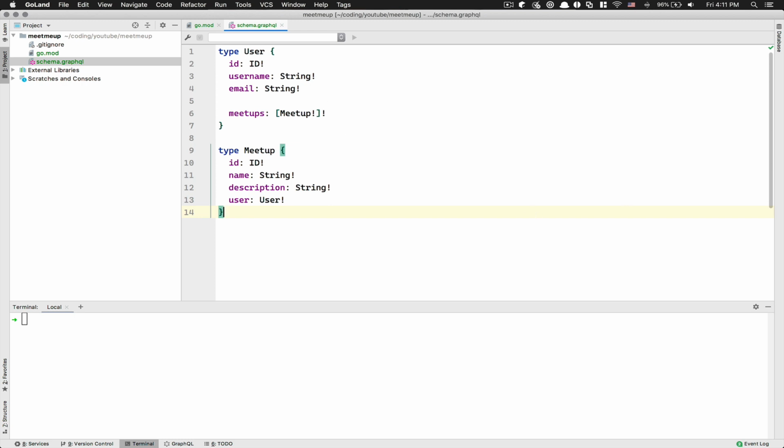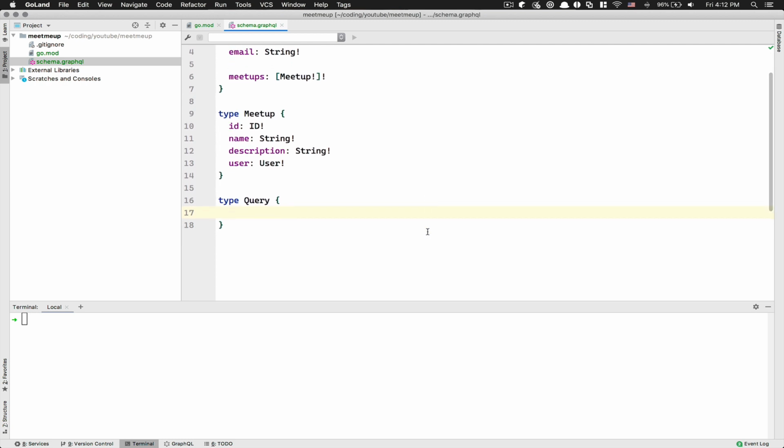After that, I'm going to create the full schema, and then we're going to fill in what we need. So we're going to have a query for now, called meetups, where we're going to send back an array of meetups. And I think for now we're going to stop there.